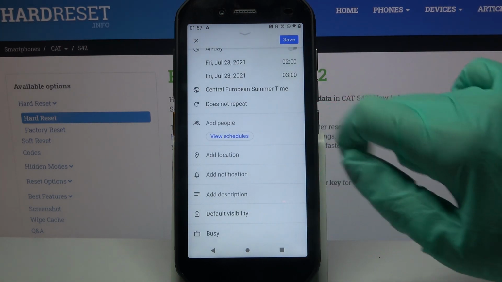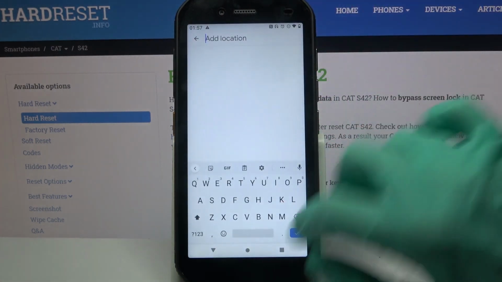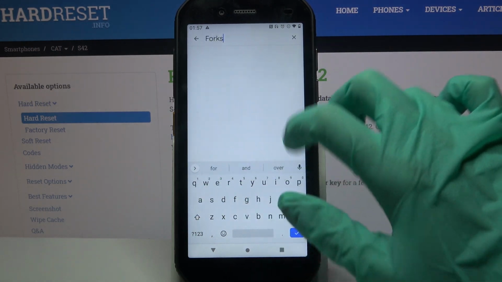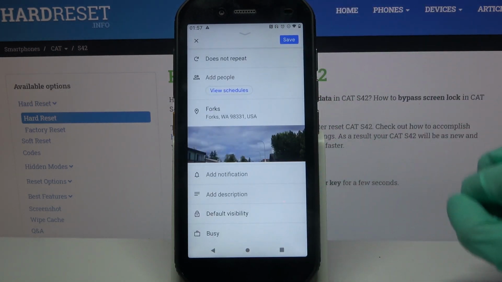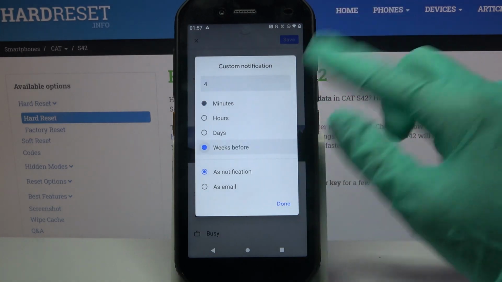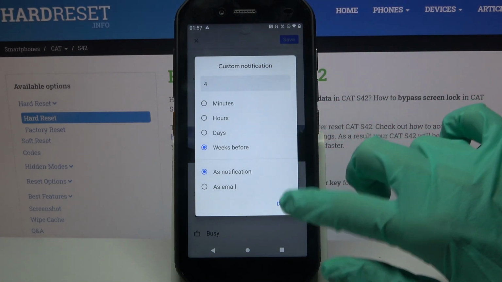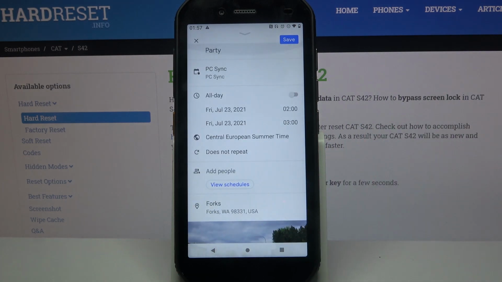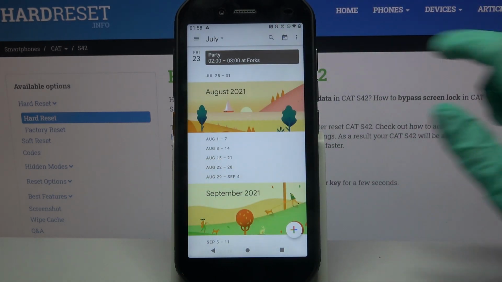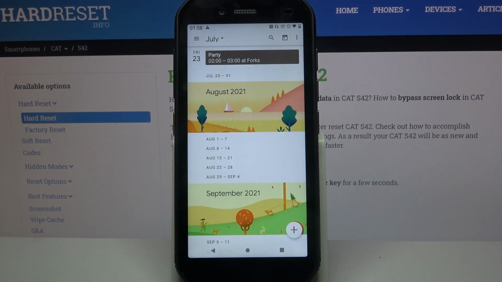You can also add people, choose location, set up notifications minutes, hours or weeks before, click done and even take notes. When you're done, click save at the top right corner and as you can see my event was successfully created.